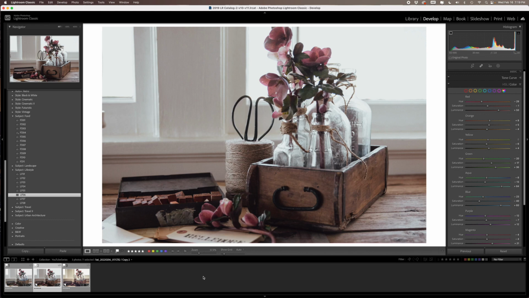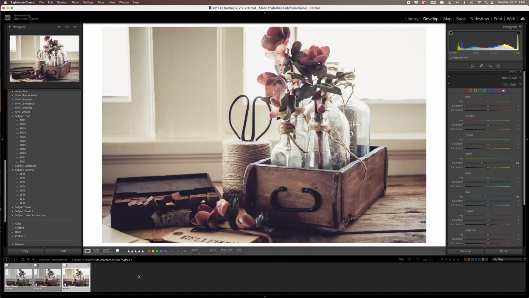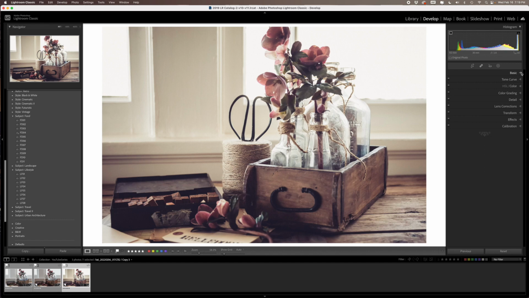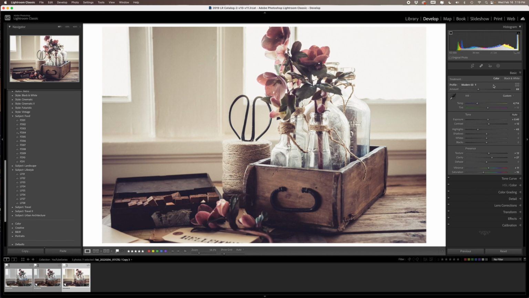Okay, so we've talked about profiles and we've talked about presets. The nice thing is that you can use profiles and presets together. So that's what I've done in this image of mine. Let me come up here to my basic panel. When I use presets and profiles together, I always start with the profile first. It's always the first, the overall look and feel of a photo.